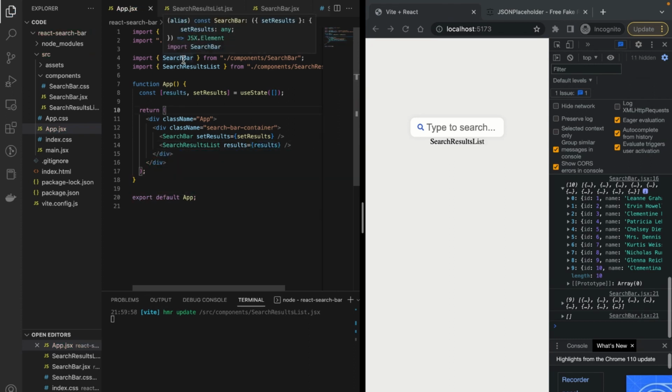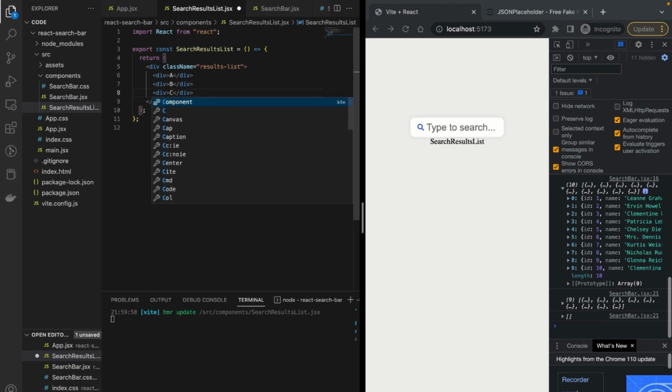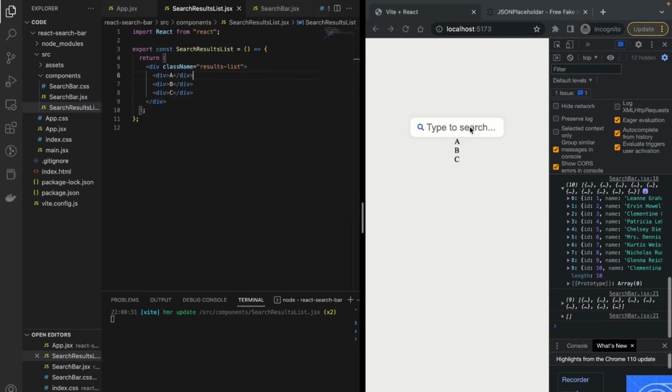So now let's go back into the SearchResultsList component and add the markup. So we want the outer div to have a class name of results-list, and we want some divs inside it which will contain the list elements. So we'll just create some placeholders for now. So we'll say A, B, and C. Now you can see it being rendered out over here.